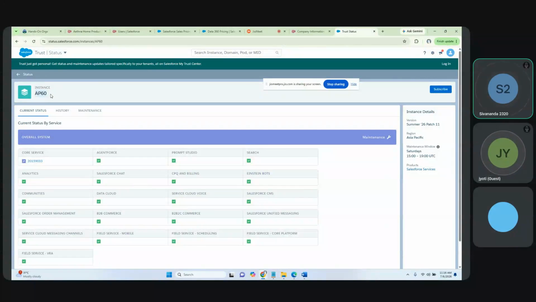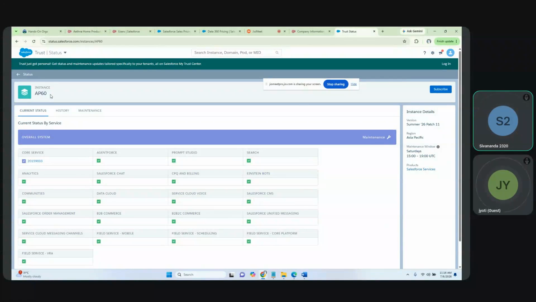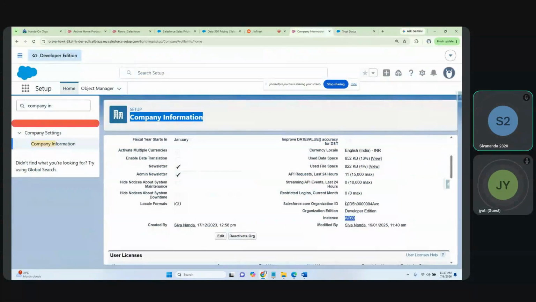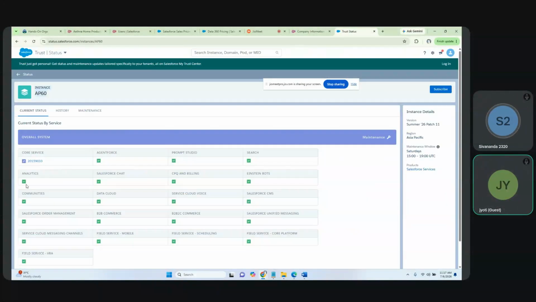Multiple Salesforce orgs can have the same instance ID. That means Salesforce is clubbing multiple orgs into one instance ID. Maybe I cannot say the exact number. So if any one of the products, for example the analytics product, is not working, then all the Salesforce orgs which have that instance ID are affected. The org ID will be unique, but the instance ID can be the same for multiple orgs. It's like a cluster box. So if something is not working, they will show you an indication that something is not working.